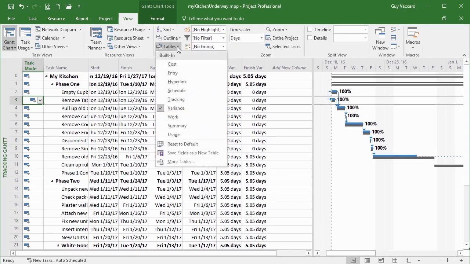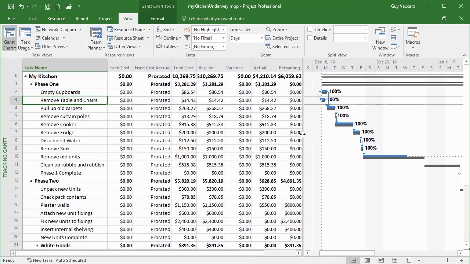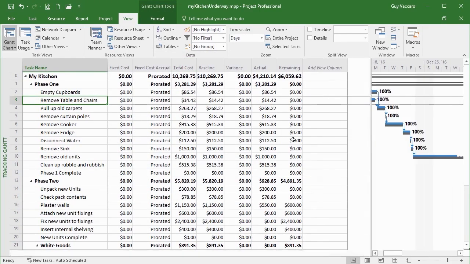One other table that is quite useful as well is the cost table. This contains variance columns. I'll just widen that again. So we saw the cost table earlier when we wanted to put in any fixed costs for particular phases or tasks or the whole project. And now we can see a comparison between the total cost, the baseline cost, the variance, which is actually zero at the moment. So even though we're behind time, it hasn't cost us any physical money because people haven't worked anymore for the moment. We can also see the actual cost so far and then what's remaining.